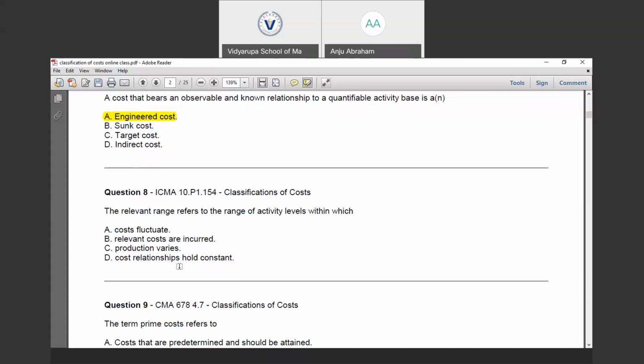Option B. It's wrong. The right answer is option D, cost relationships hold constant. Because option B tells relevant costs are incurred. What is the relevant range of activity? The relevant range is the production capacity, our established capacity. So saying the relevant costs are incurred is not a true statement, because there will be relevant costs and irrelevant costs which are incurred in the production process. So saying only the relevant costs are incurred in the relevant range is not a true statement.